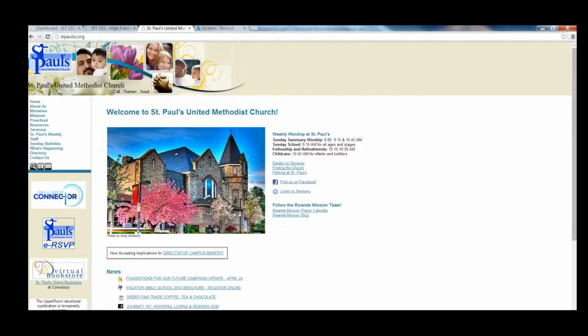For the IST331 redesign project, Team 5 decided to redesign the St. Paul's Church website. The process of redesigning the website began with the team collaborating on the original website design to see what kind of design flaws we could come up with.